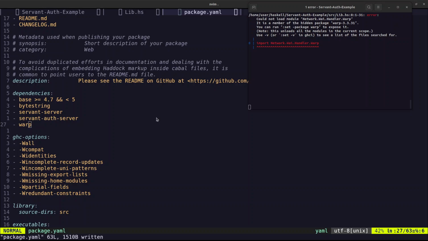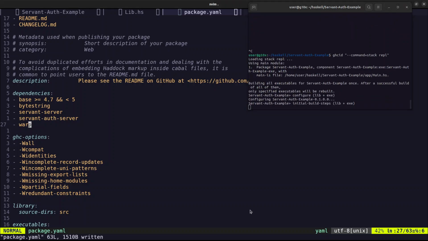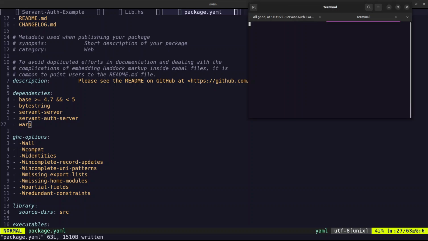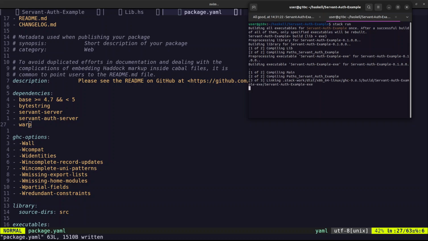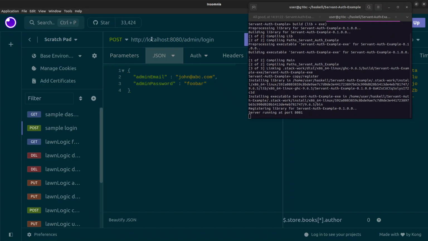I think I need to restart this thing. Okay, all good. Let me just quickly try running this application. I'm going to say stack run. Okay, it is running at port 8081.